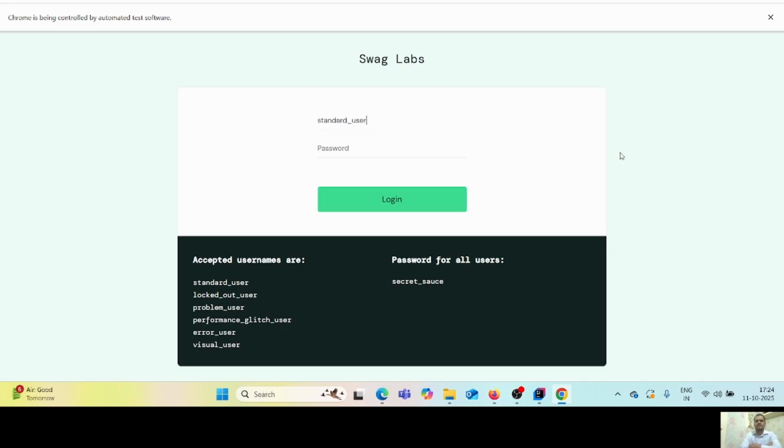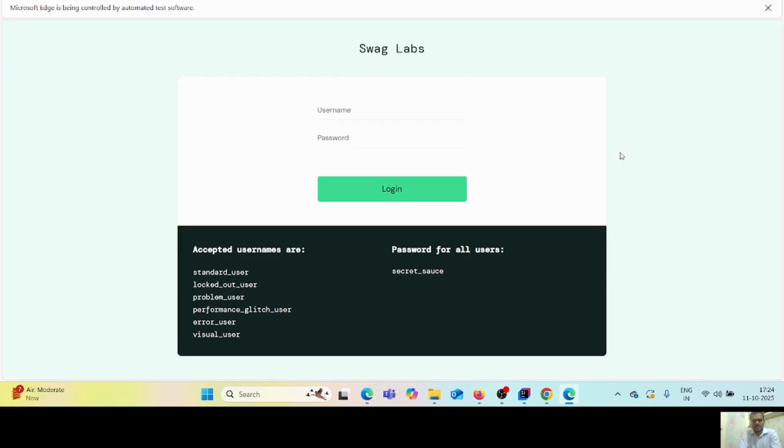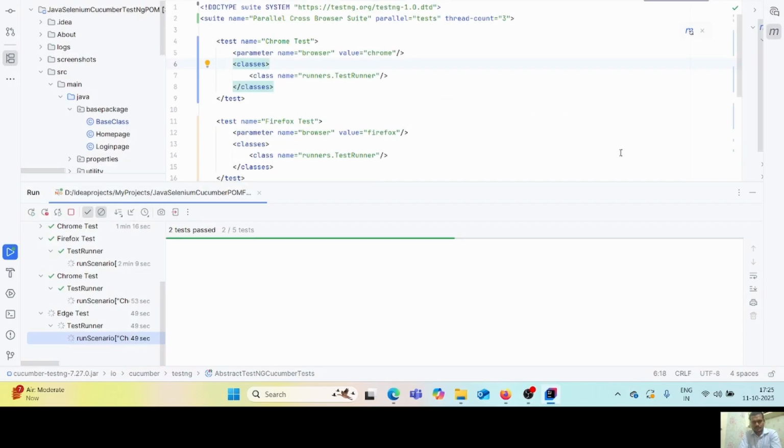You will not face this in real time. Here I'm running locally, so due to that the slowness is happening. But in real time, it will take a fraction of the time. Immediately you can see the execution with cross browser parallel execution. That's the advantage of integrating TestNG in Cucumber. Okay, just observe it. It is executing.